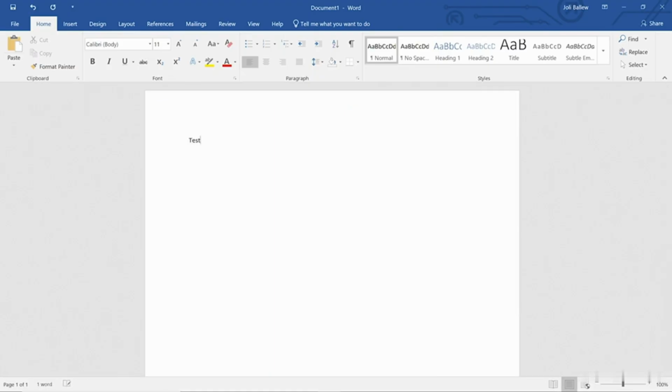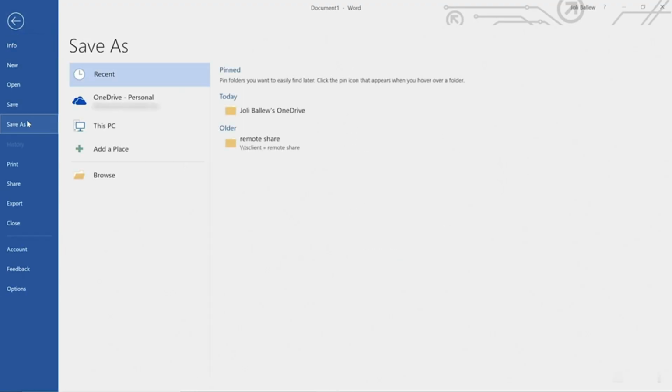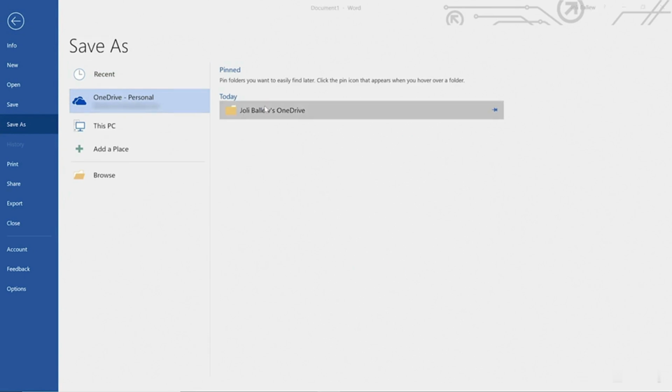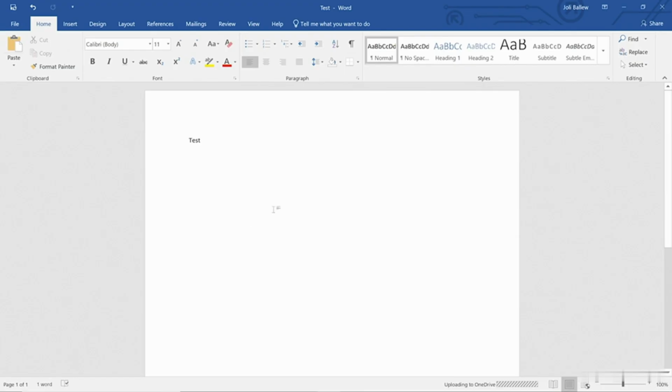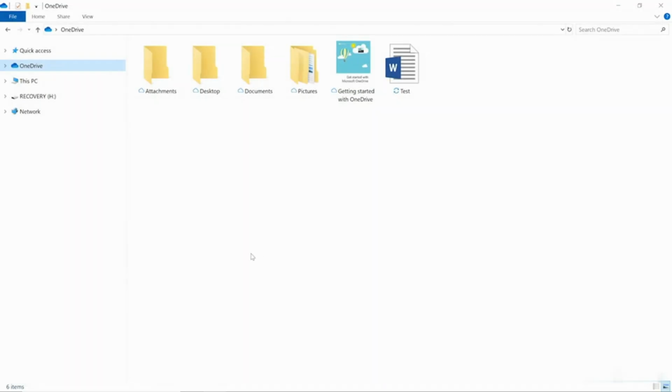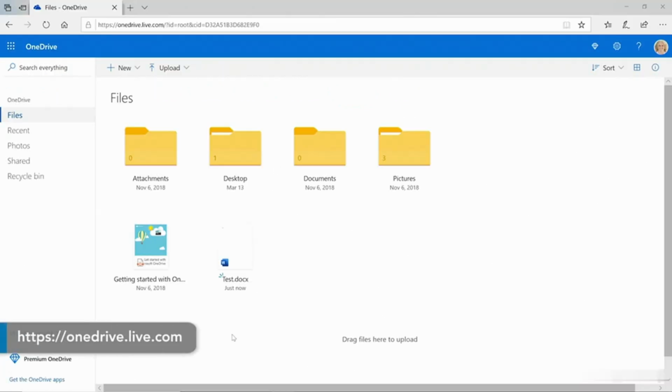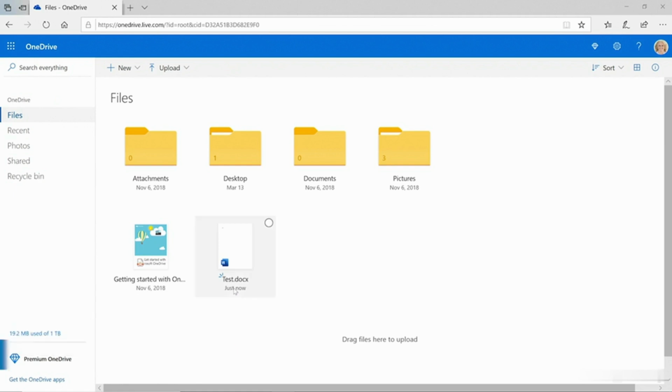Here, for instance, in Microsoft Word, I simply have to click File, Save As, and choose OneDrive. Here's my OneDrive folder, and here's where I can save my test document. You can see the new document here in File Explorer in the OneDrive window, but you can also access the files you just saved from OneDrive.live.com. I've logged into my account here and you can see that just now I saved the test.docs file.